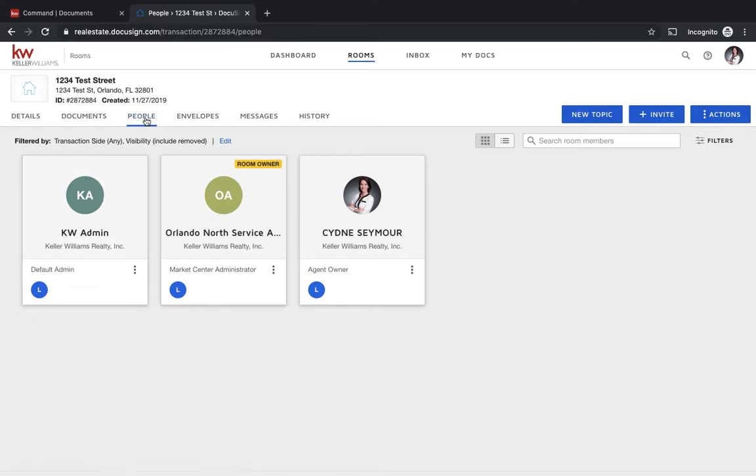Those would be the people that you would want to invite to the room, not the other agent, not buyers, not sellers. So for a lot of you, we're actually going to skip right over the people section, and we would have added the sellers or buyers in the details section. So again, people is just for coaches, mentors, transaction coordinators, or perhaps people on your team.